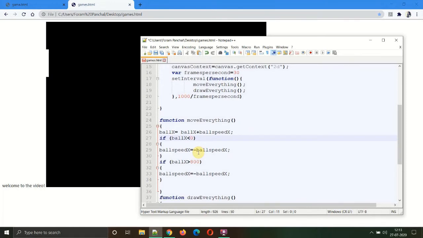You can put less than equal to, you can put greater than equal to, you can put not equal to, equal to. So in programming, double equal signs equals equal to, and one equal sign equals assignment, assigning some value to the variable. So here it will be, if it is less than 0, it should negate the speed.